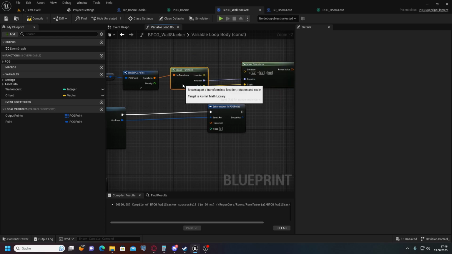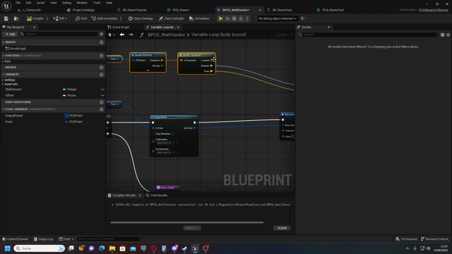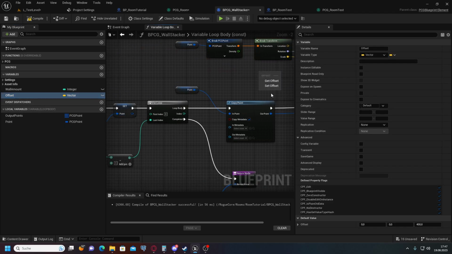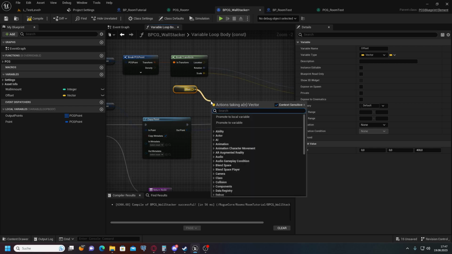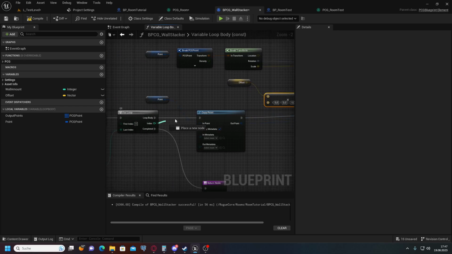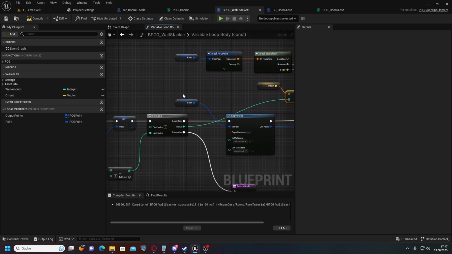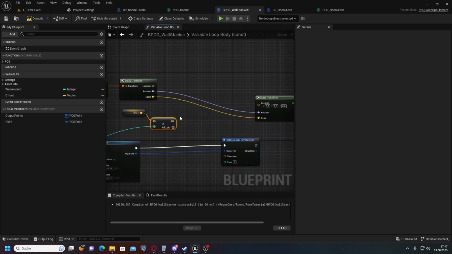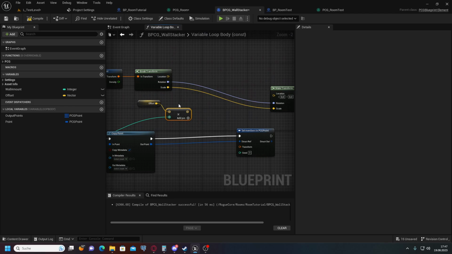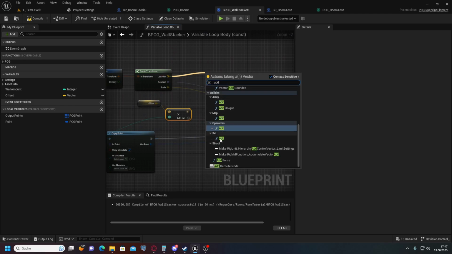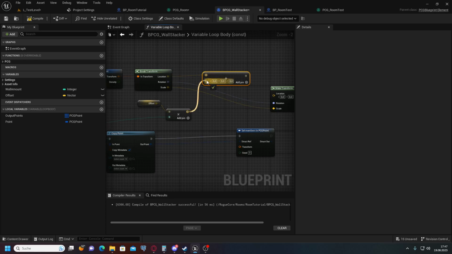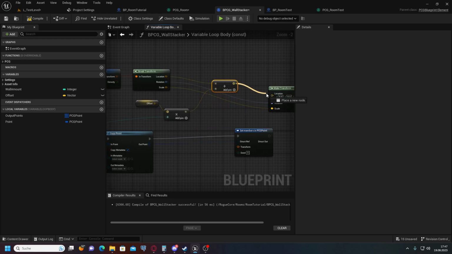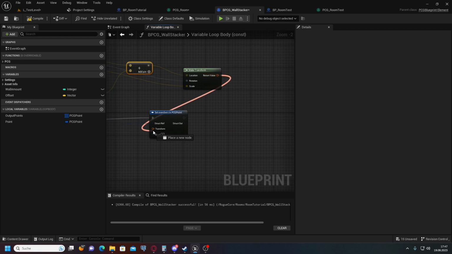Calculating the new location is fairly simple. We just need the old location and we need to add the offset to it. However, we are going to multiply the offset by the index. And since we start at 0, we won't add any offset for the first point, which is great for our use case. Once we multiply the index with the offset, we add those two together, and connect them into the make transform and set this transform.